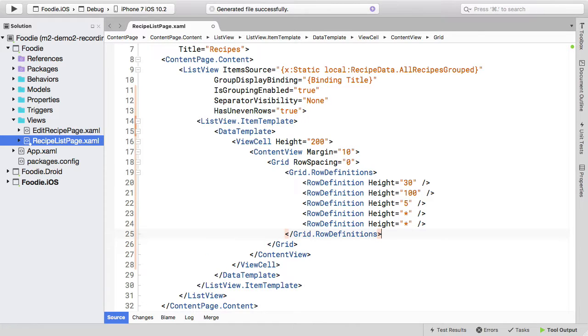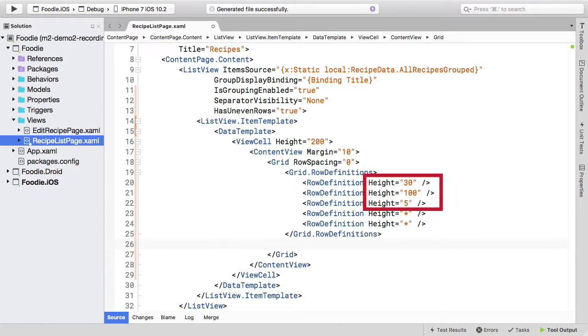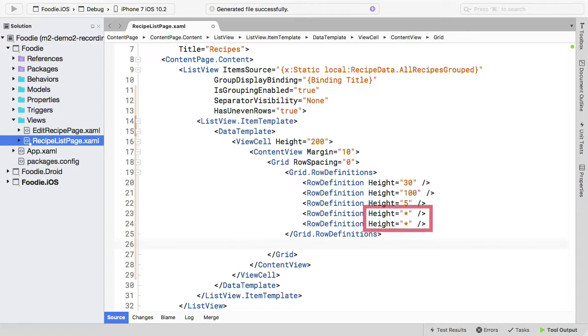So within the row definitions collection, there are 5 rows defined. The first 3 have number values specified for the height. This makes them an absolute height, so Xamarin.Forms will make each row that many units high. The last 2 rows are star rows, and each will split the remaining space left over after all the absolute rows are done claiming their space.